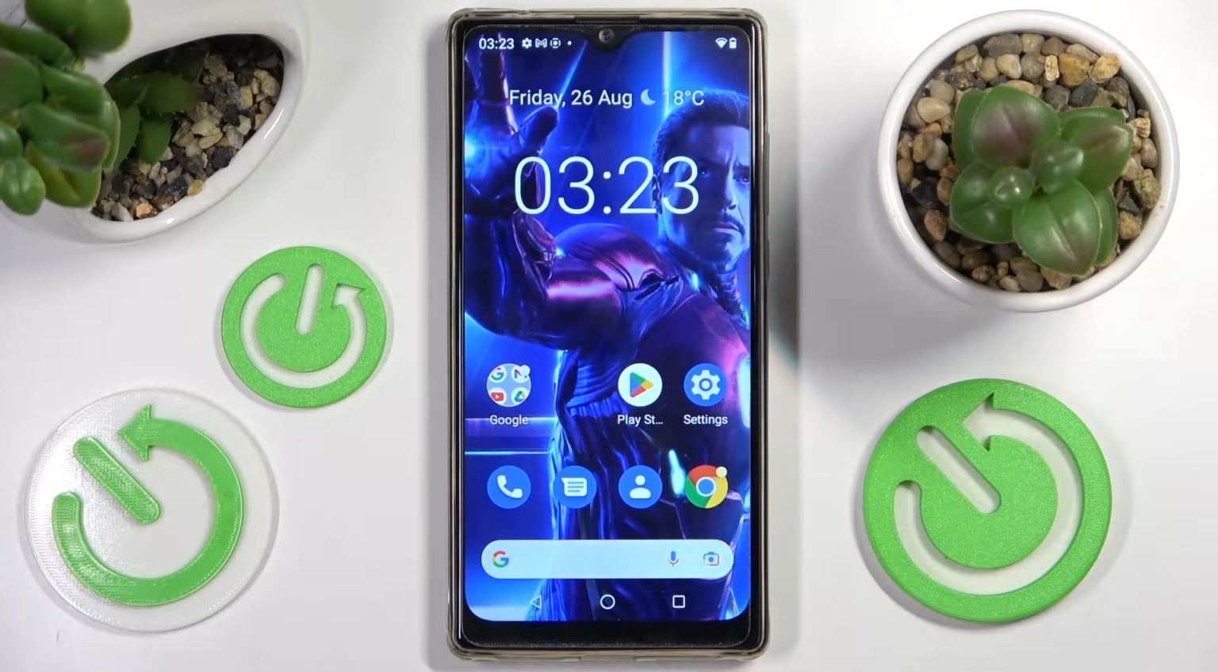Hi! In front of me is CUBOT P50 and today I would like to show you how you can use voice recorder on this device.